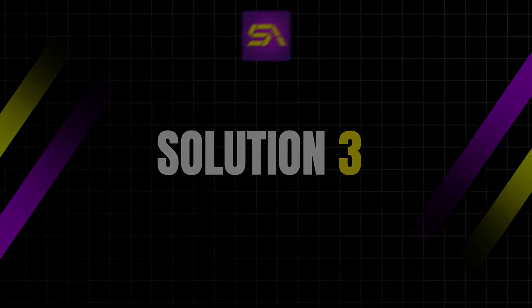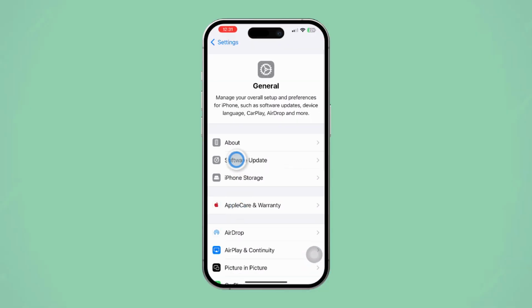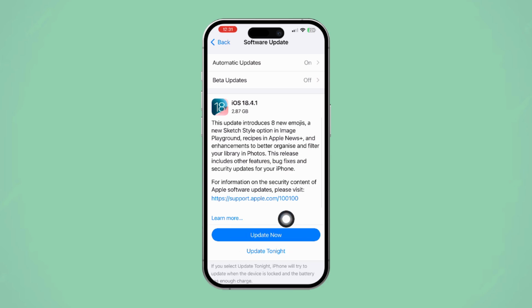Solution 3. Update your phone. Open Settings. Tap General. Tap Software Update. If an update is available, download and install it.